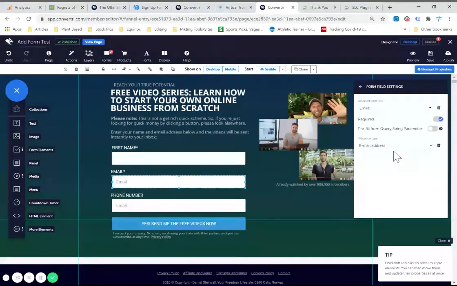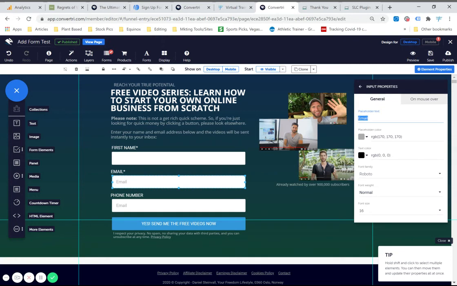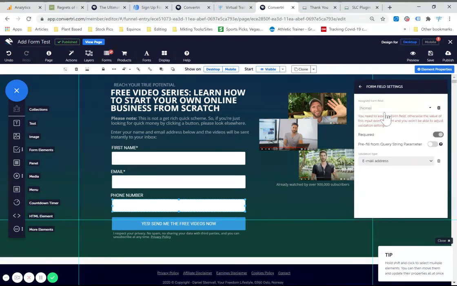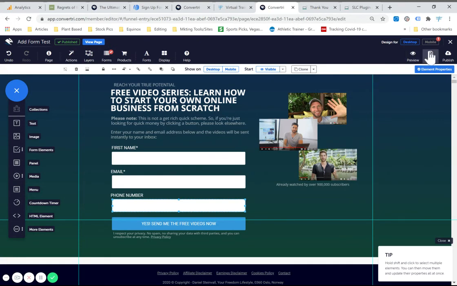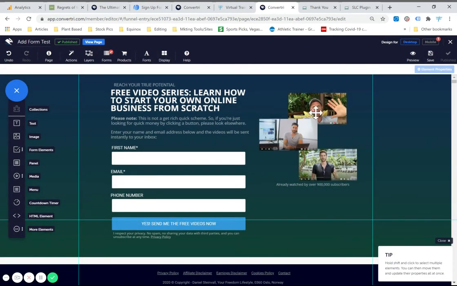So email, required email address. We're going to remove the placeholder text. And for phone number, remove the placeholder text. Make the assigned field a phone number and validation type phone number as well. And we're not going to make this one required, so we'll uncheck that there. Okay, let's resave and publish so we can run our test to make sure everything is linked correctly.